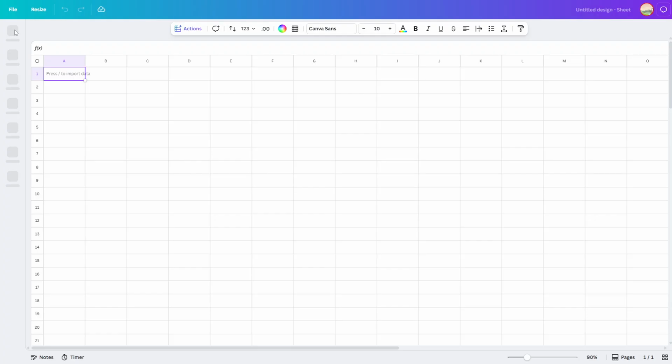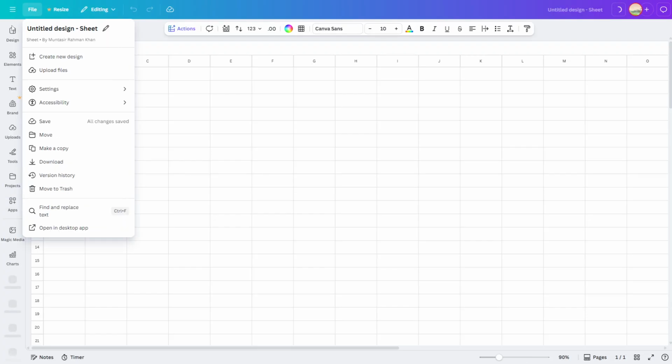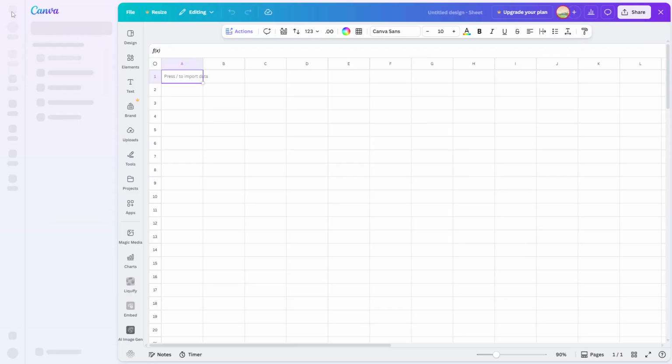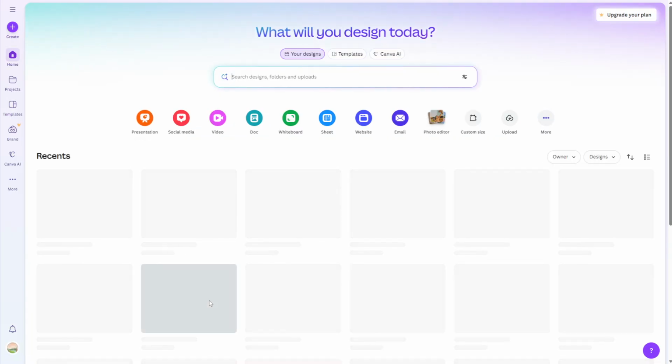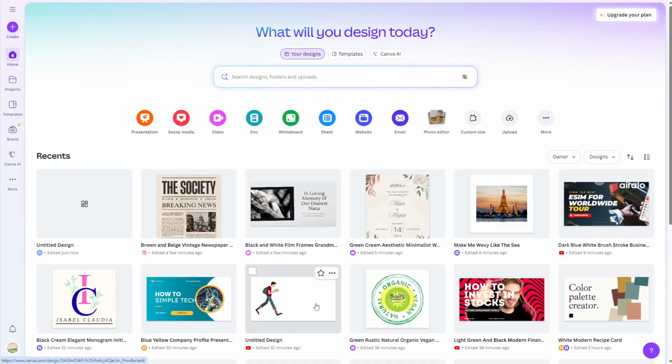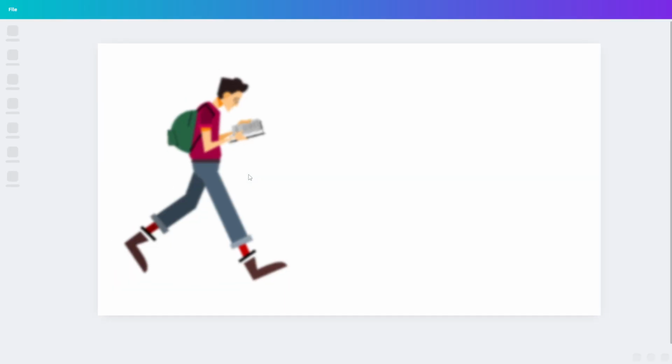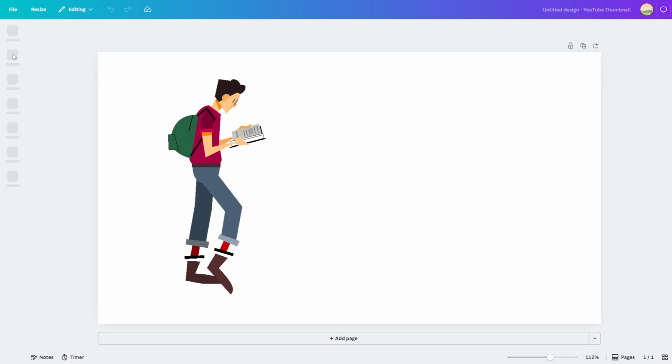Once you're on the home page, look at the left sidebar and click on the Elements tab. This is where you'll find all of Canva's design components. Inside the Elements tab, type the word chart into the search bar. Canva will show you a variety of chart styles, like bar graphs, line charts, and pie charts.